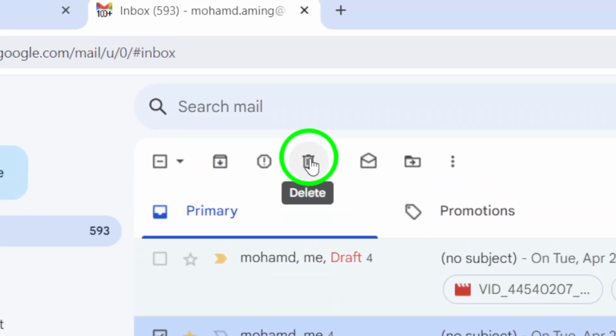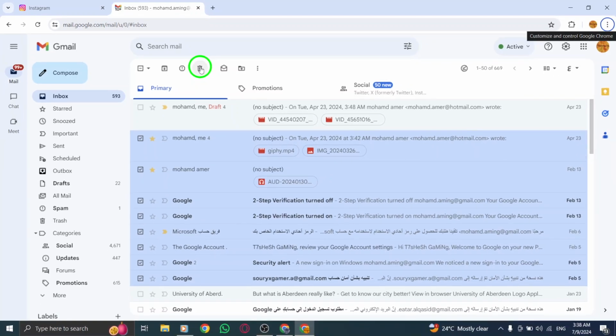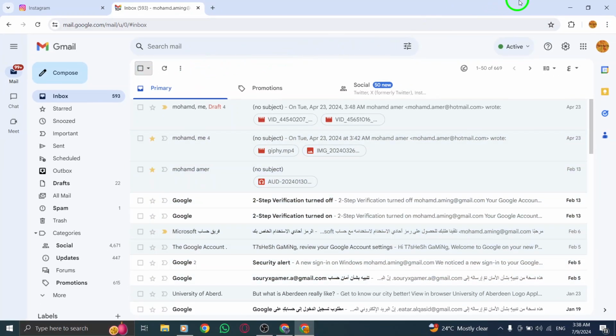Look for the Recycle Bin icon at the top of the page and click on it. A confirmation pop-up will appear asking if you're sure you want to delete the selected messages. Click OK to confirm, and the messages will be moved to the trash.